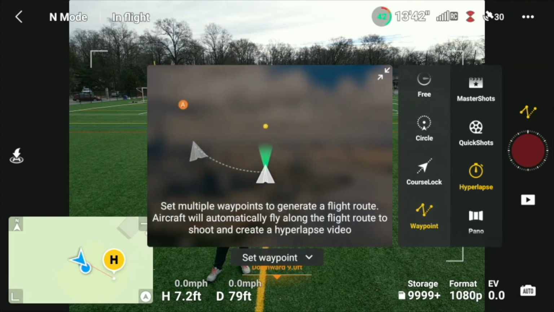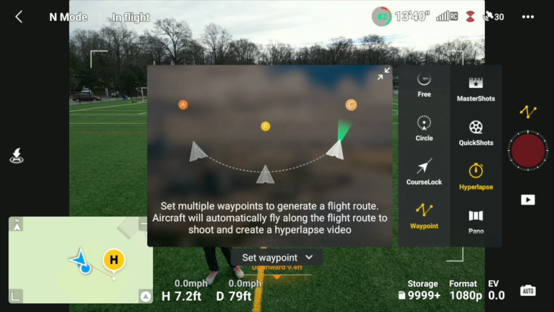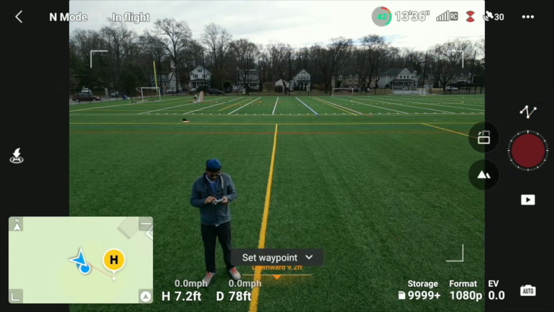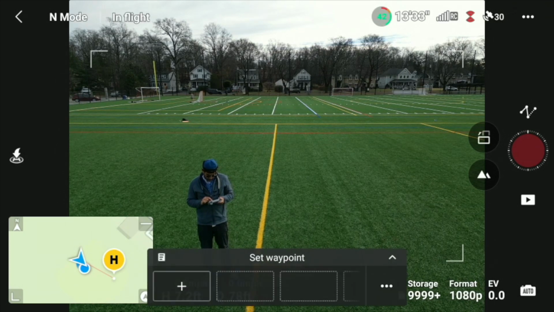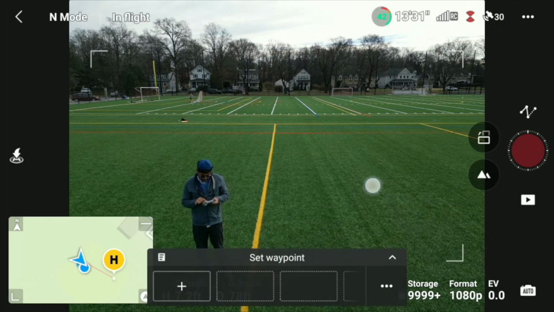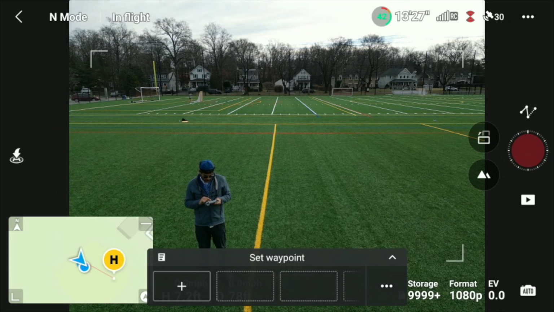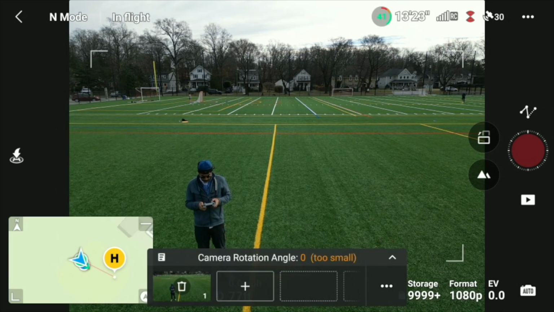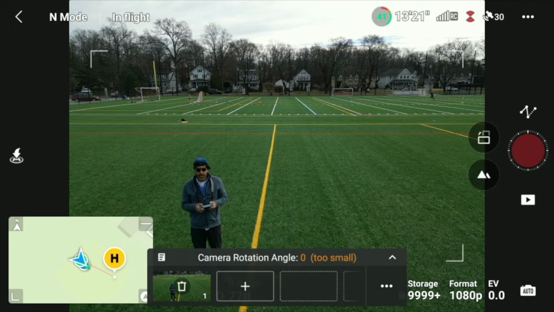Then most people like to choose a range. This is going to be a smaller range, but sometimes you can do a skyline. All right, so what you want to do is down at the bottom, set waypoint. See that little plus sign? Press it, and when you press it, you're going to see camera rotation angle. It's 0. It's too small.